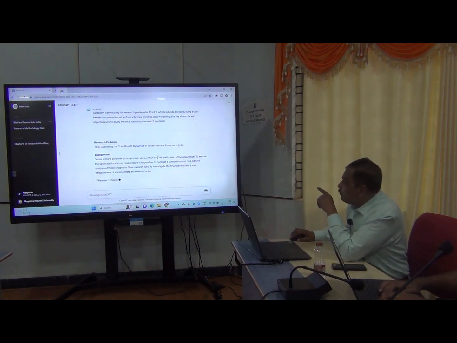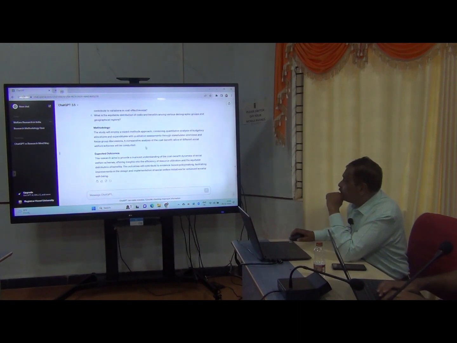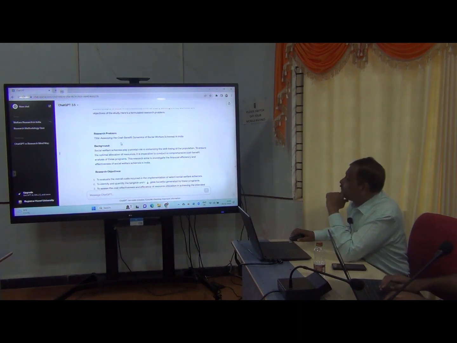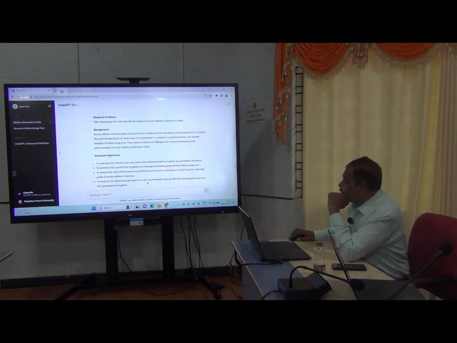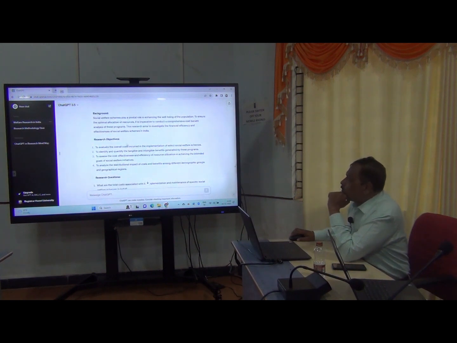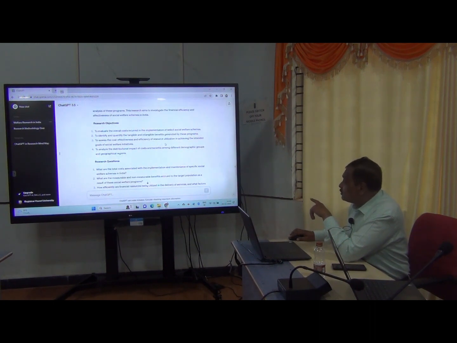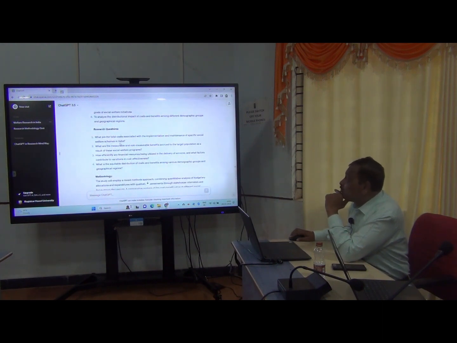See, it gives a topic for assessing the cost benefit dynamics of social welfare schemes in India. Background it gives. Objectives it has generated: to evaluate overall costs incurred, identify and quantify tangible and intangible benefits generated by this program, to assess the cost effectiveness and efficiency of resource utilization in achieving the intended goals of social welfare, to analyze the distributional impacts. Then it also gives research questions.